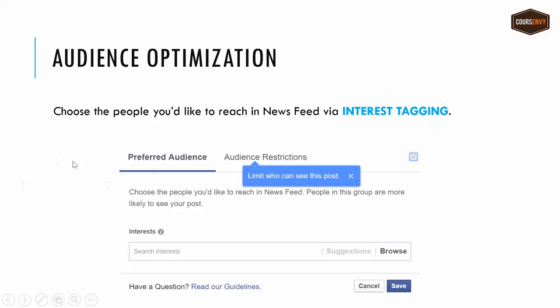So under the first tab, Preferred Audience, you'll use these interest tags to help prioritize page posts in the news feeds for unique readers based on the topics that are most likely to engage them. So remember, interest tags do not limit your reach. It's not that you're choosing to show your post only to fans of a particular interest here. You're simply making it more likely that those people with these interests will see your post.